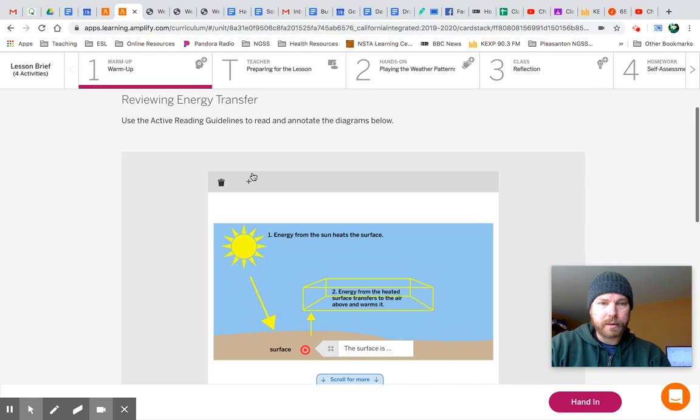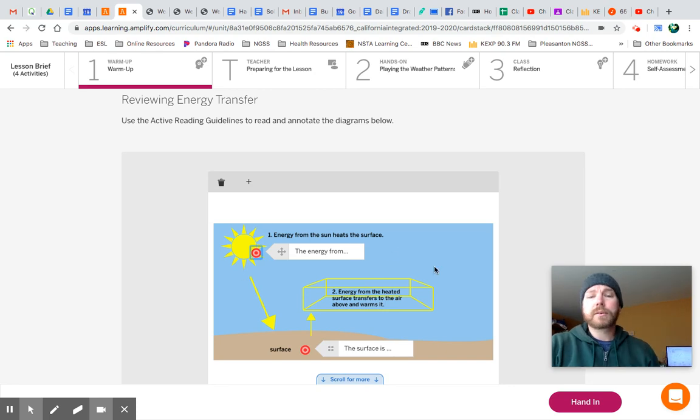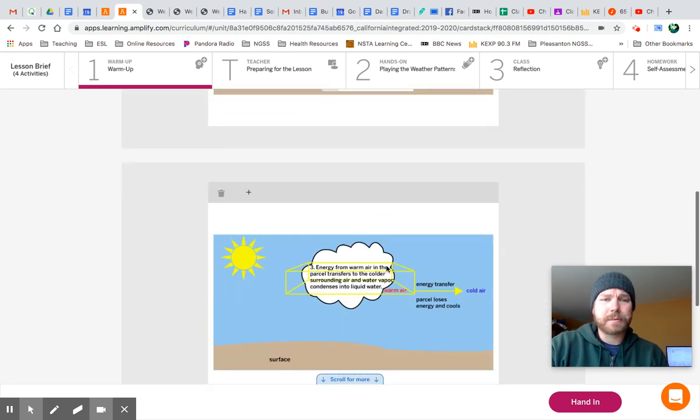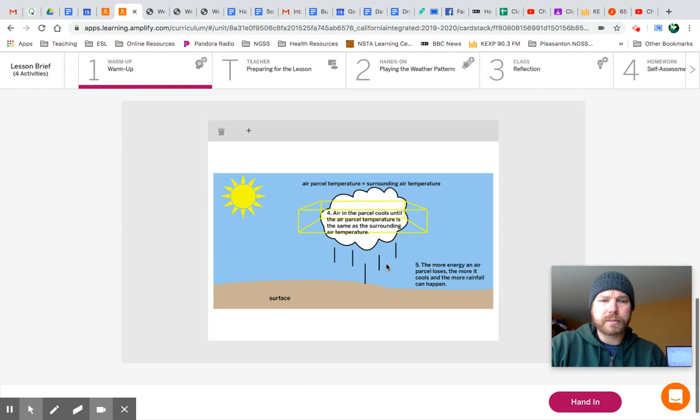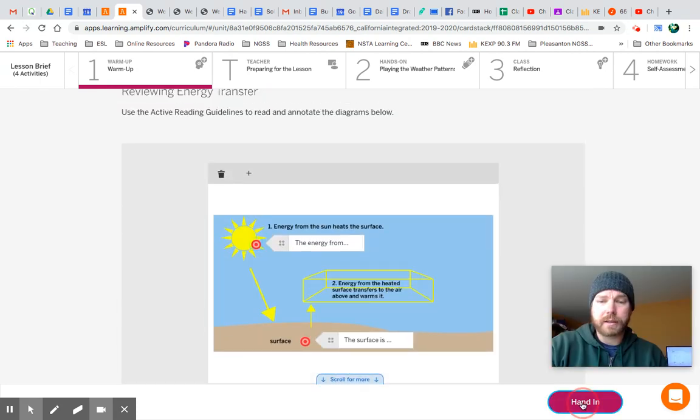So how you do that is you click on this plus button, and you can drag this anywhere you like. So I'm going to write something about the sun here. I'm going to say the energy from the sun does not directly heat up the air. I'm going to hit enter, ta-da. So what you're supposed to do again is annotate each of these images, of course, read through what they say, and then as soon as you're done, you'll hit hand in down here.